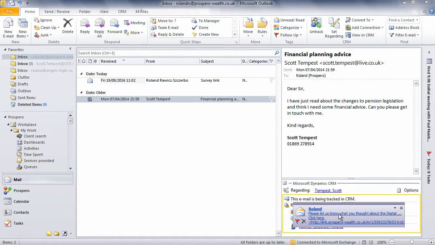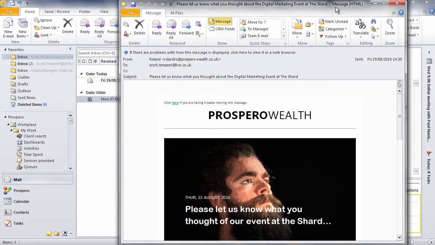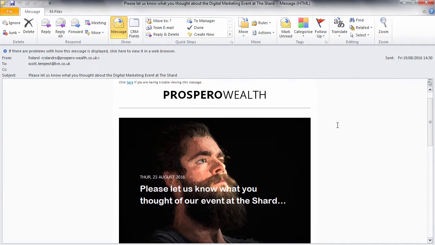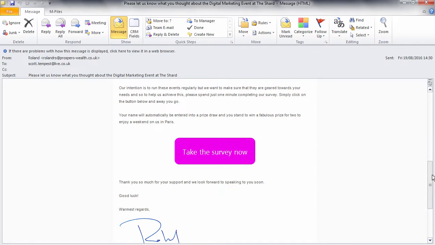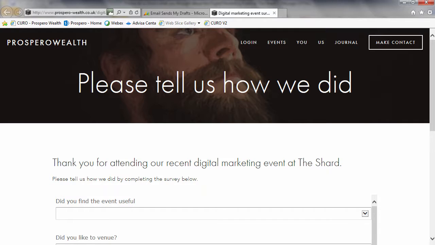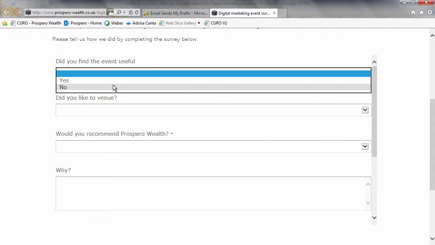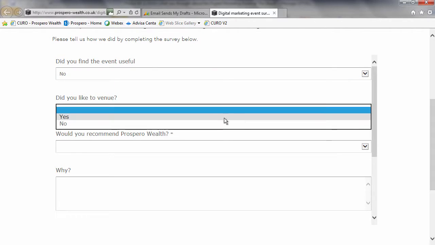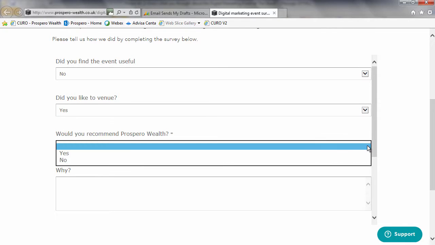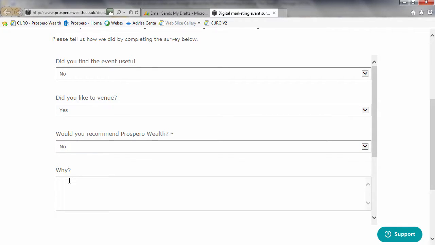We can now see the email arriving in one of the event participants' inbox, Scott Tempest. He clicks the survey button and is directed to the appropriate page on the Prospero Wealth website. We can follow Scott as he now completes the survey and notice that he's not willing to recommend Prospero Wealth.